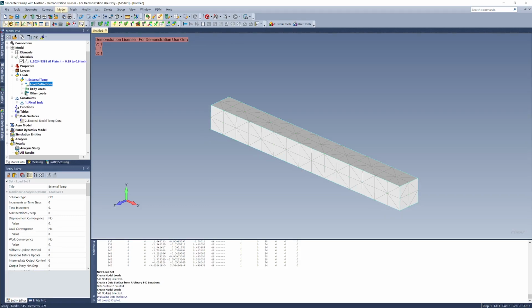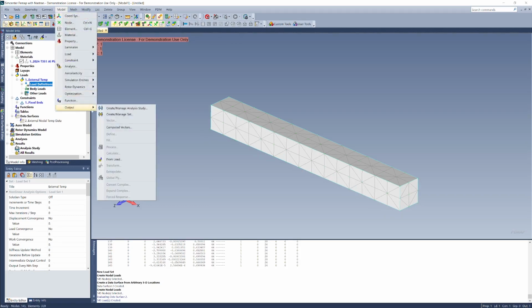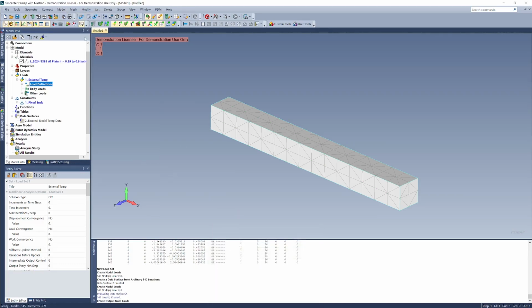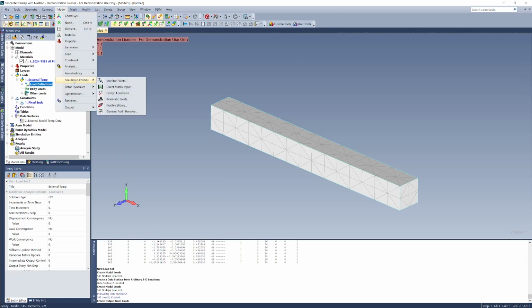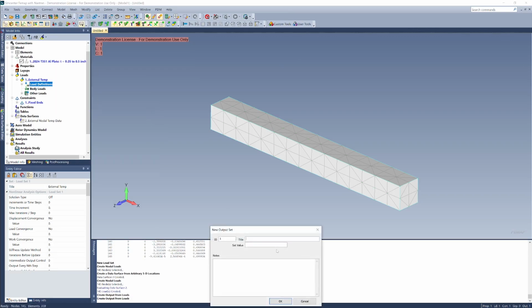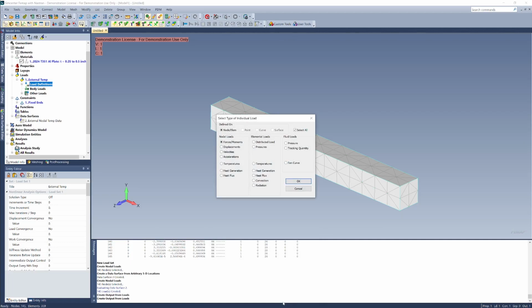Let's go hide that. And let's go over to Model, Output from Load. Oh, I don't have an output set yet, so we'll give this an output set name. We'll call this validation of thermal load. Click OK.